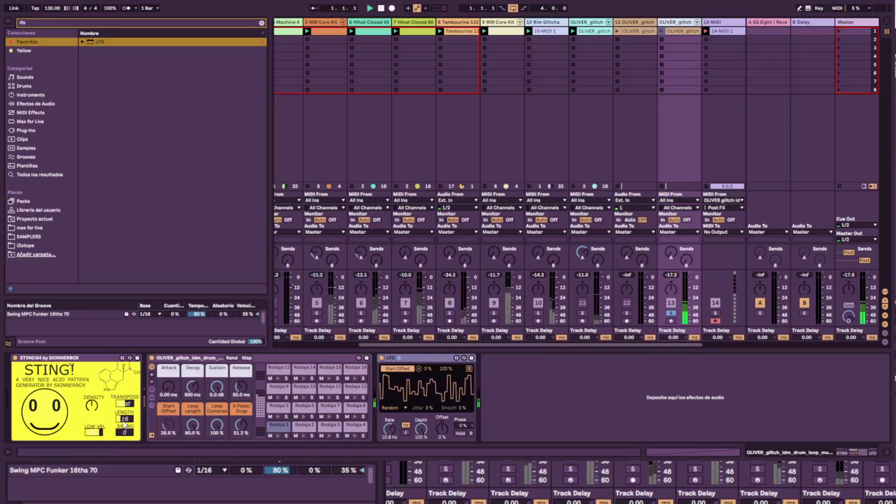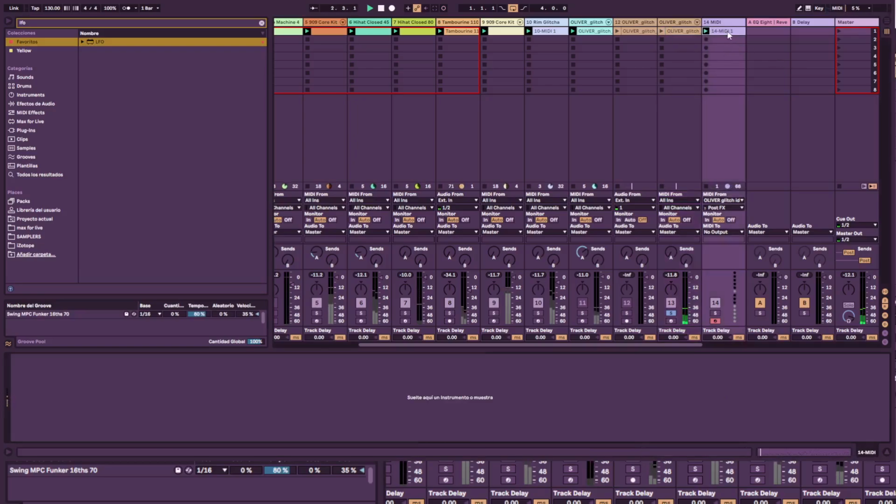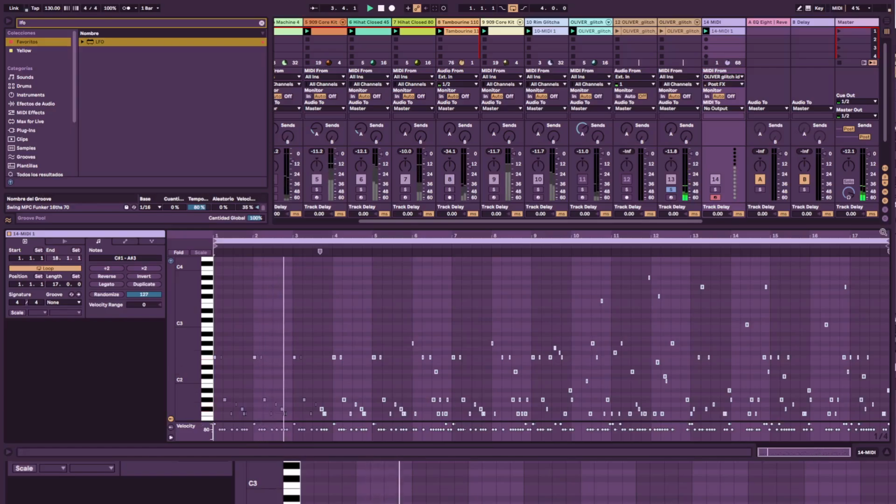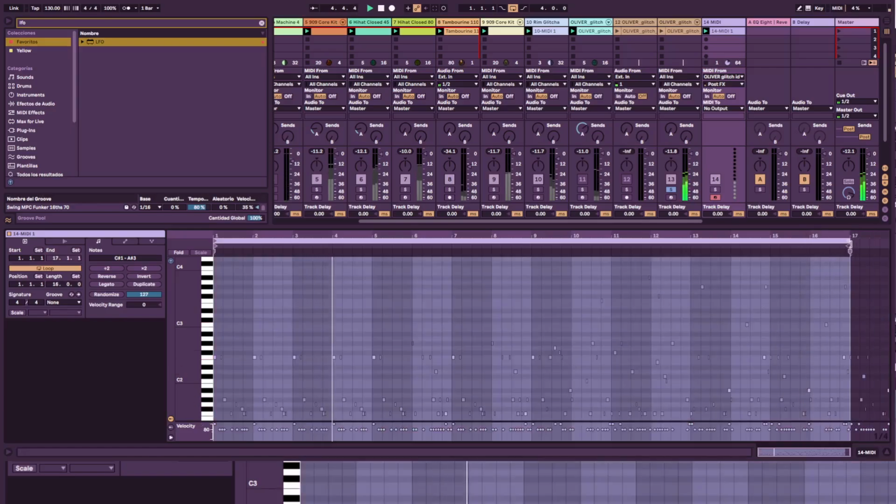And if you want to make it crazier, you can play with this length here, and with the density. Because you're recording the MIDI, everything you do here will be recorded here. And you stop it. Look. And then you have your MIDI.